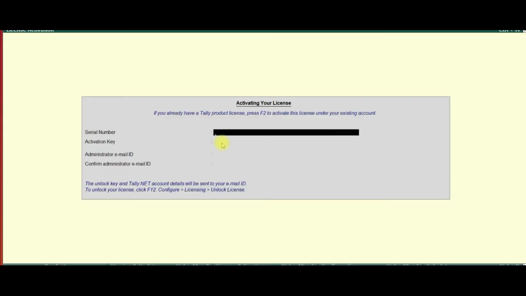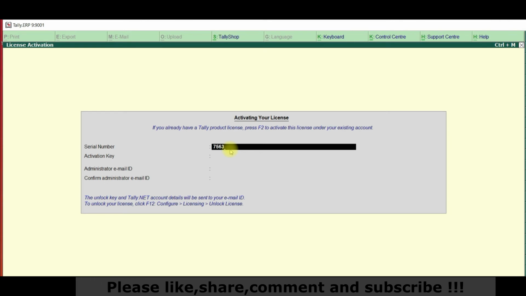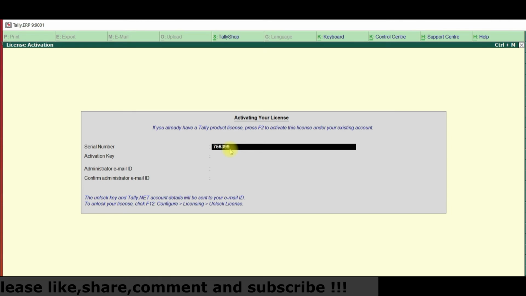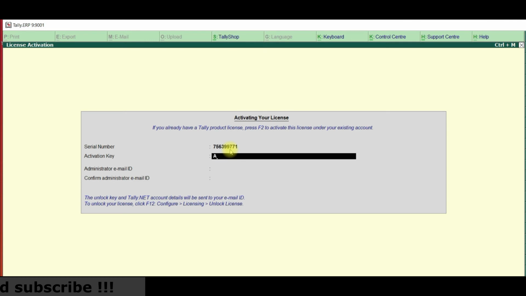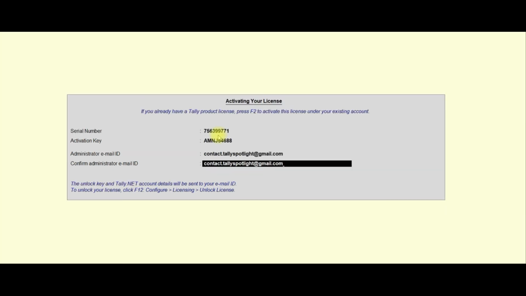Now this process starts. It will ask you for the Tally serial number, activation key number, and mail ID. Here we need to enter the Tally serial number, the serial number you received. Then the activation key number, which will be an alphanumeric code. You need to enter it here. Enter your mail ID and confirm the same. Click on enter. Now it will be processed.